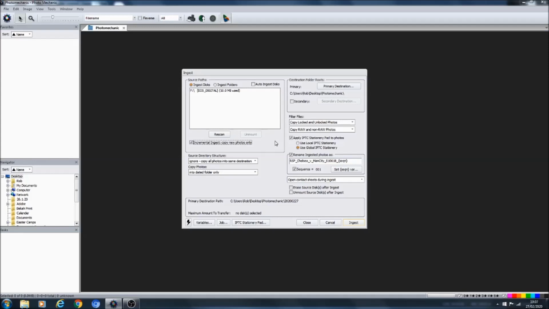So by doing that, I will lock the photo in the camera, exactly like I talked about earlier in the video. Now, up here in this box, you can set this. Right now, we've got it set to copy locked and unlocked photos. That basically means it will copy all the photos, regardless of whether they are locked or not. If we set it to copy locked photos only, then it will only ingest the locked images.